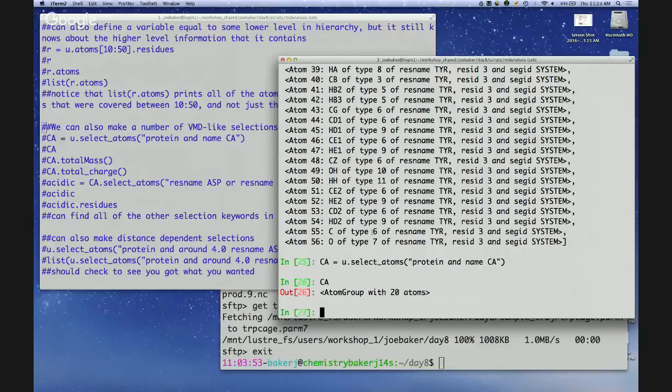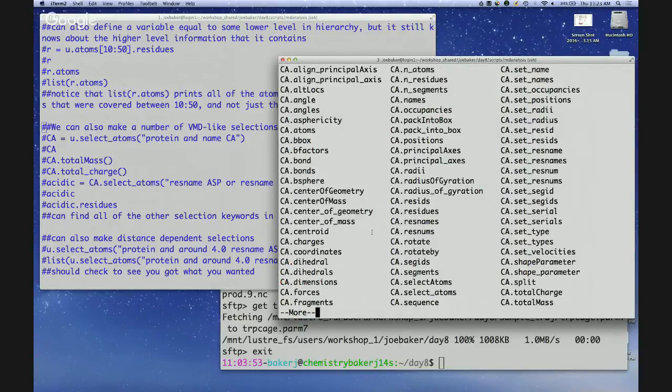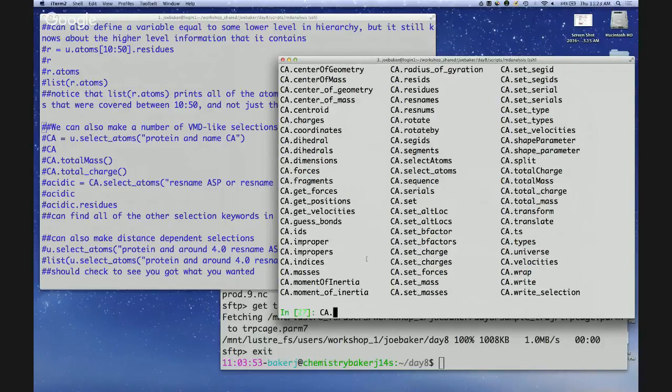I can also do calculations with this. If I hit CA and then tab, there's a whole bunch of things that I can ask about that group of atoms. I can ask what the radii are, what the center of mass is, or what their coordinates are. There's a whole bunch of different options. Let's take a look at total mass first.